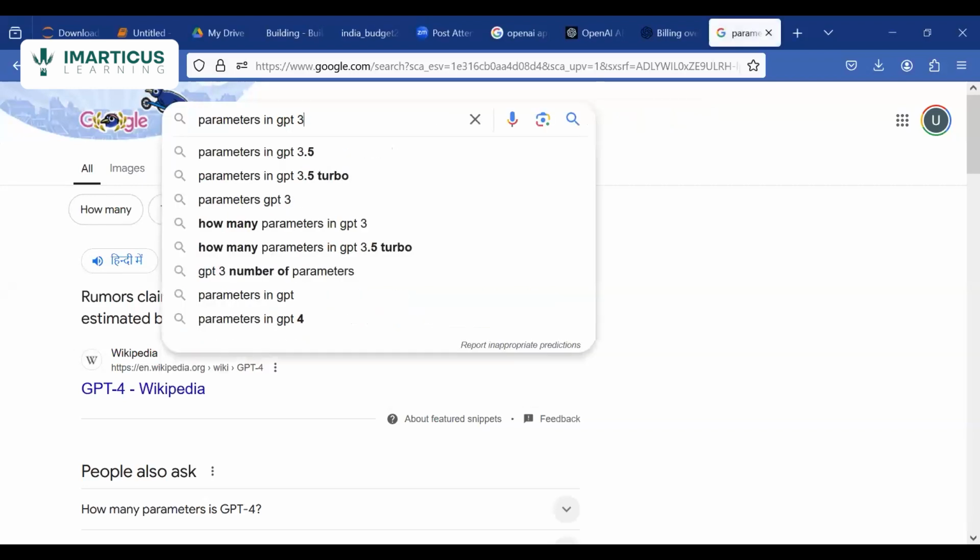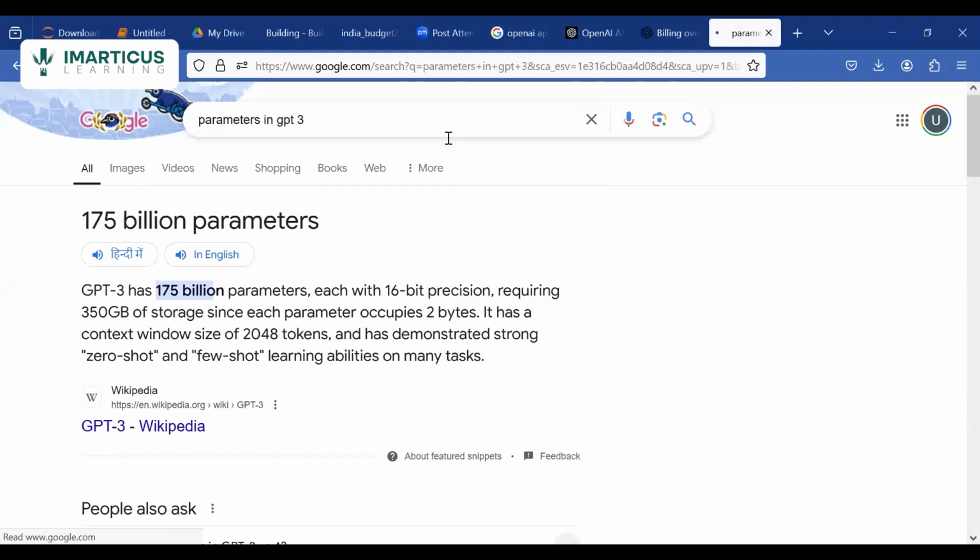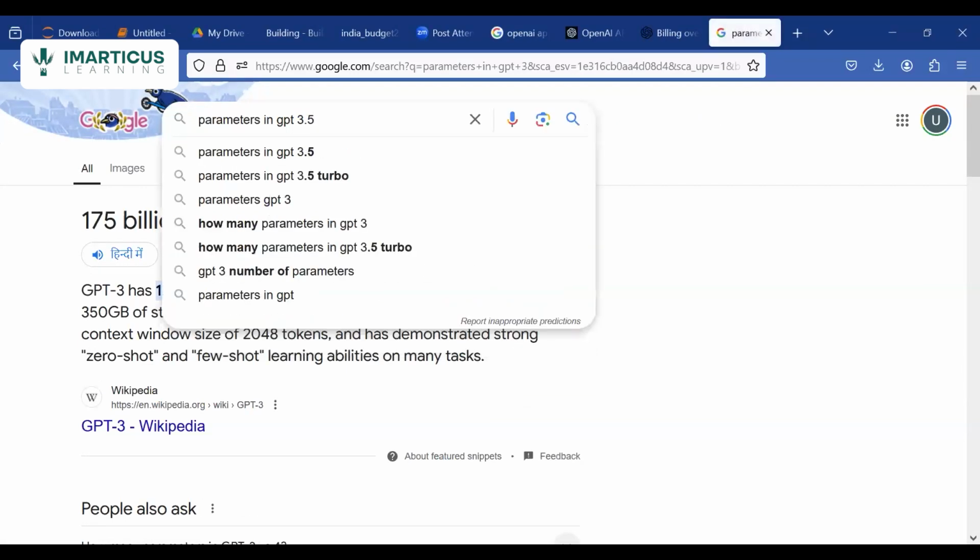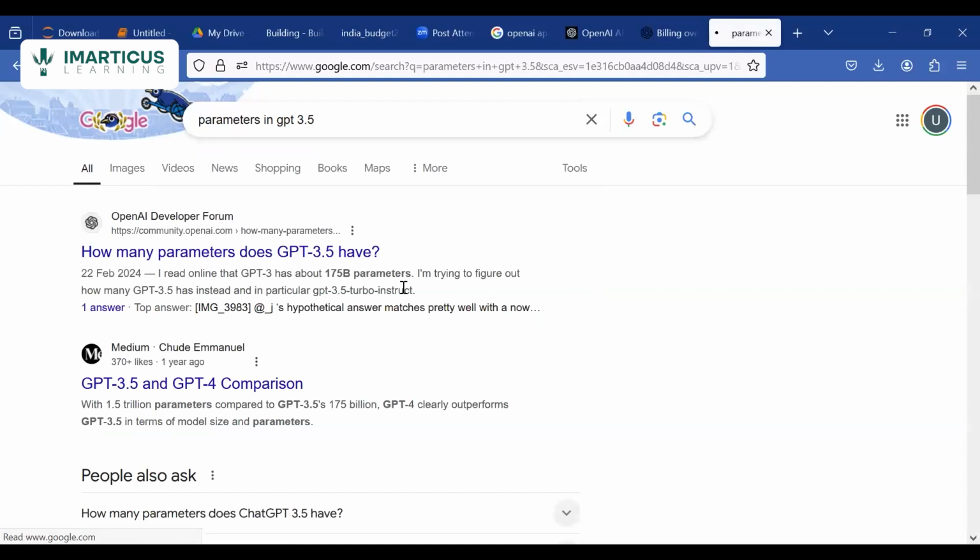Okay, let's go to GPT-3. GPT-3 comes up with 175 billion parameters. That is the extent to which it is capable of expanding its learning. See, the more the number of parameters, the better the model is capable of learning, the better the model performs in terms of its metrics, be it accuracy, be it some advanced metrics like BLEU score, etc. Then we have 3.5, which is somewhere around 175 billion.